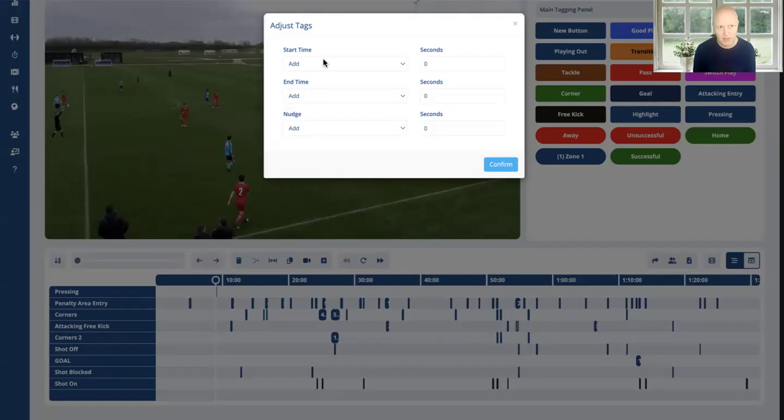So just as an example, let's say you've tagged all of the corners in a football match and you've realized that your lead and lag time probably wasn't the best, and you want to show a bit more build up to the corners. You want to show them getting into position, the players setting up in that box. So what you can do here is adjust the tags, and for the start time, we want to subtract, let's say 3 seconds from the start time of the clips. What that will do is just move the start of the clip to the left a little bit, and that will show 3 more seconds in the build up to each of those corners.